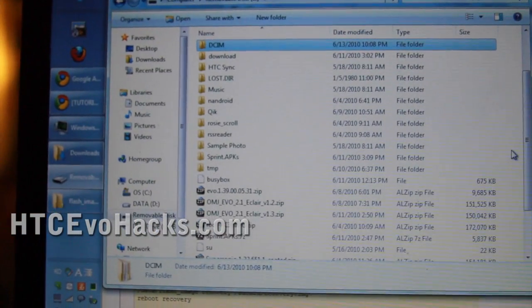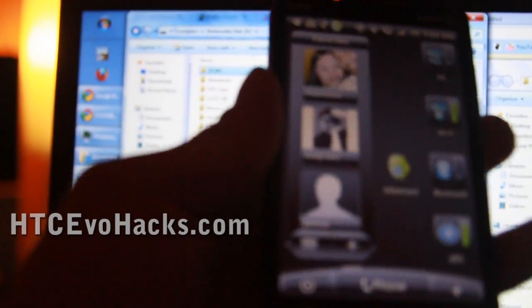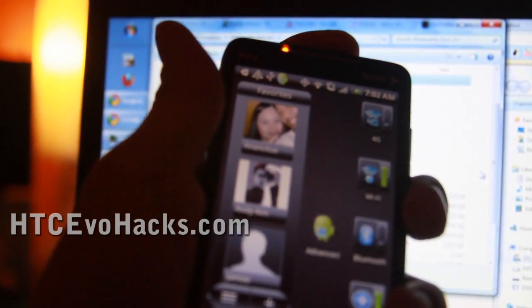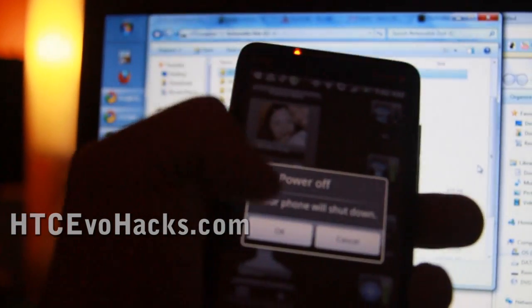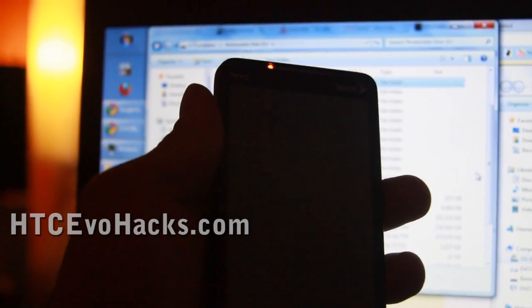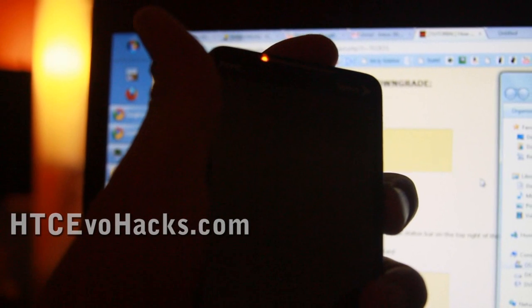So turn off our phone first. Oops, turn it off. Okay, and then hold down the volume button and hit the power button.